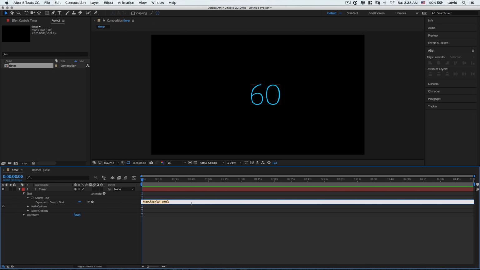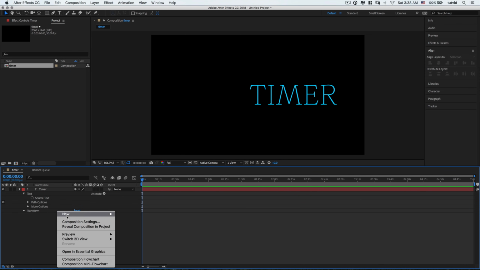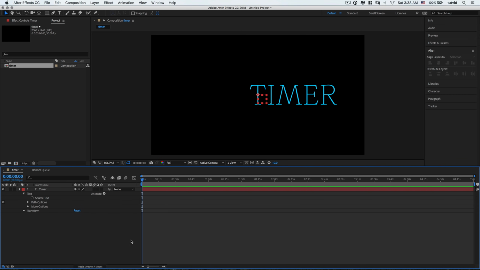Let's clear out this quick expression here. The goal of our timer is going to be to create a timer that the user can input a number and have it count down from that number. Let's go ahead here and right-click and choose New. By the way, notice it just refilled our text when we got rid of the expression stuff with our original text. We're going to go here, right-click New, and choose New Null Object.